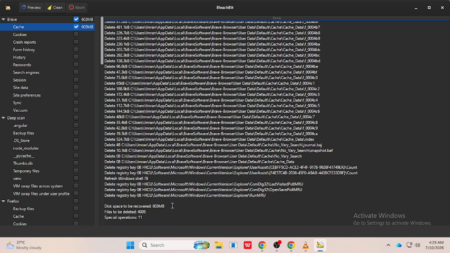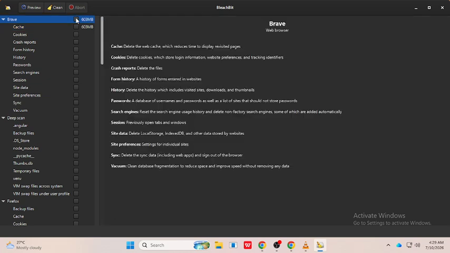Once the cleanup finishes, review the results to see how much storage space was recovered. You can repeat this process regularly to help prevent unnecessary files from building up again. Just remember to review your selections each time before cleaning, and that's how to clean junk files with BleachBit.